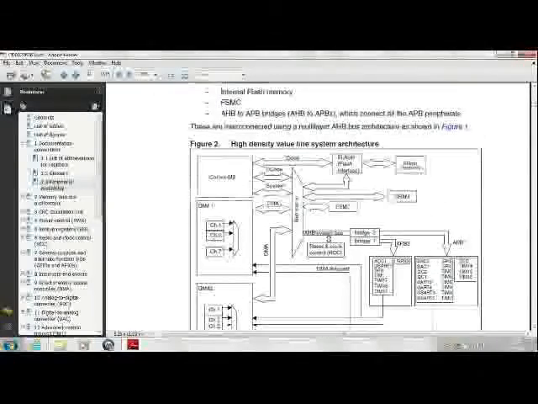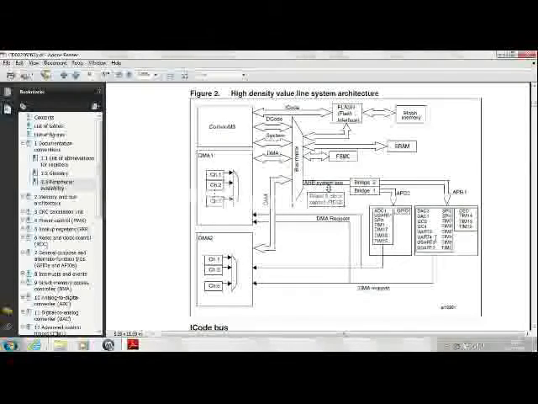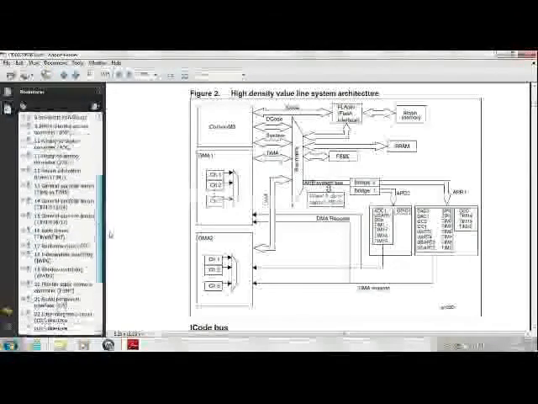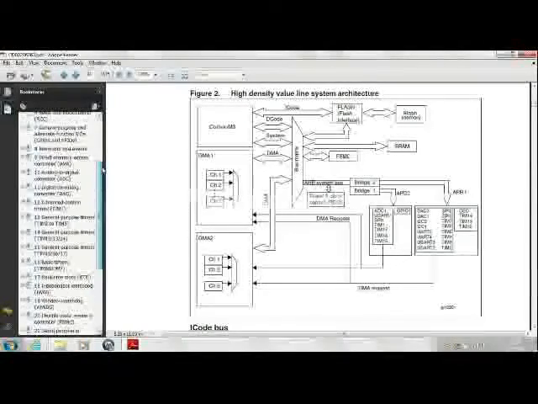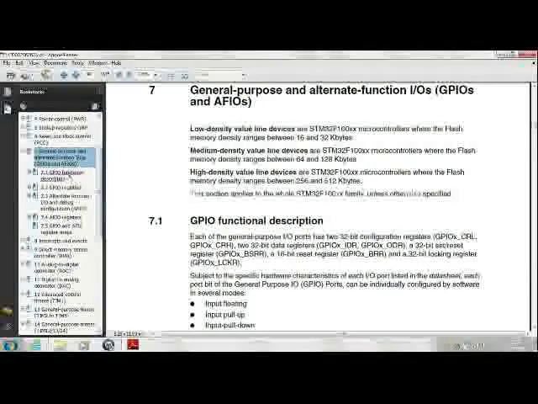We'll go to the high density devices. Everything remains the same, however the peripherals change. For example, you have two DMA units, and you find that the timers have increased over here. Rest everything remains same. High density means that you have more peripherals. Now we come to the topic of this module, that is the GPIO. For this, what we'll do is we'll first learn the port structure in short. What do you exactly mean by port structure?